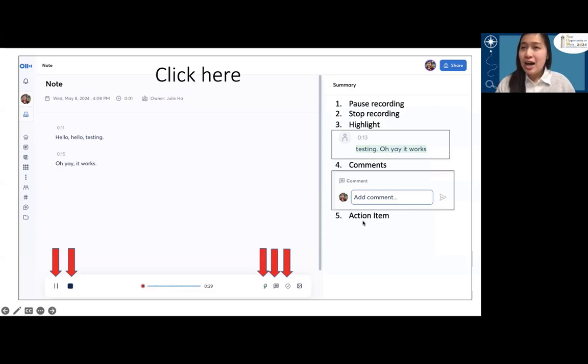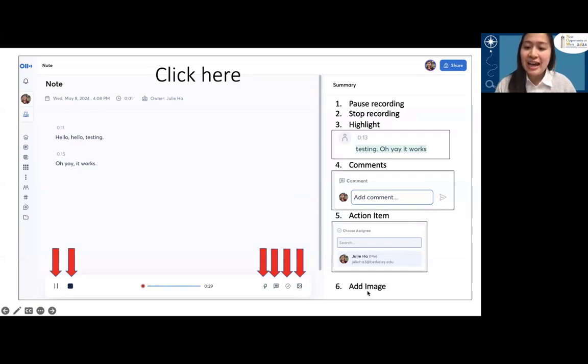So let's say you're working with a coworker, and you want to let them know, hey, can you do this task, right? Then you can assign it to them. You can choose the assignee and assign them the action item. And lastly, you can add an image. So all of these will show up in your notes. You can create comments, action items, highlight things, and add images. So it's really customizable.